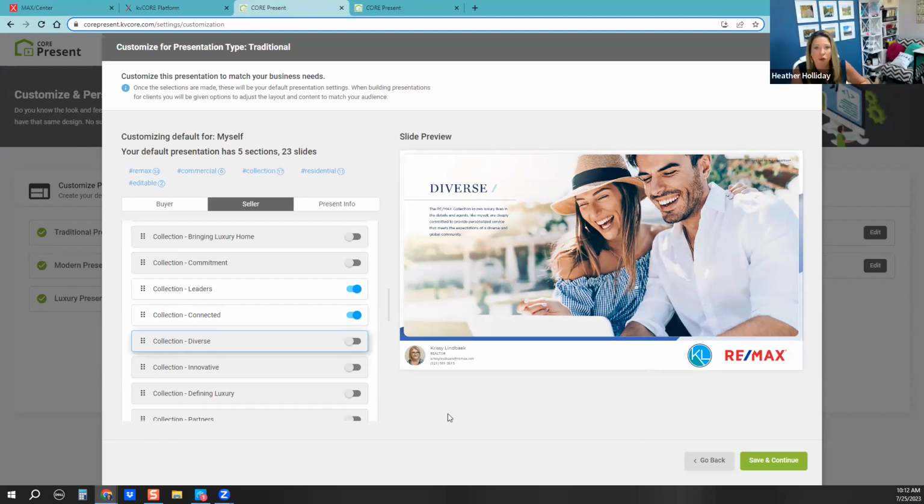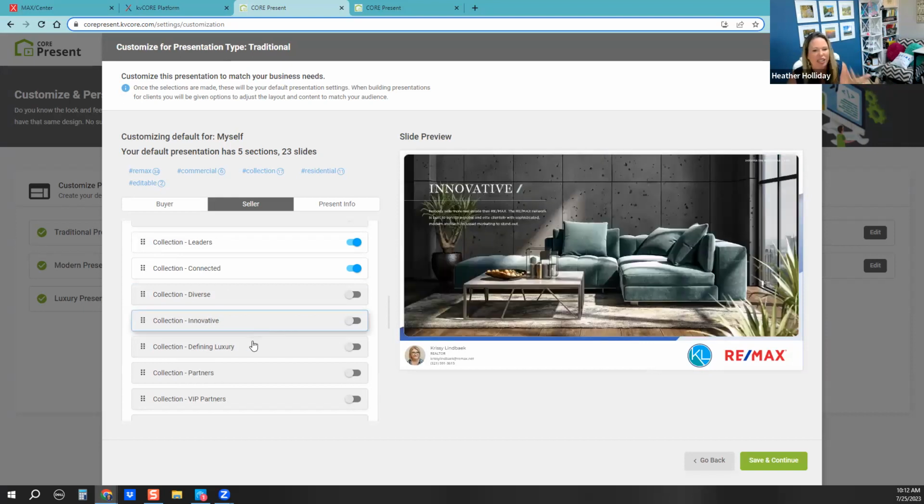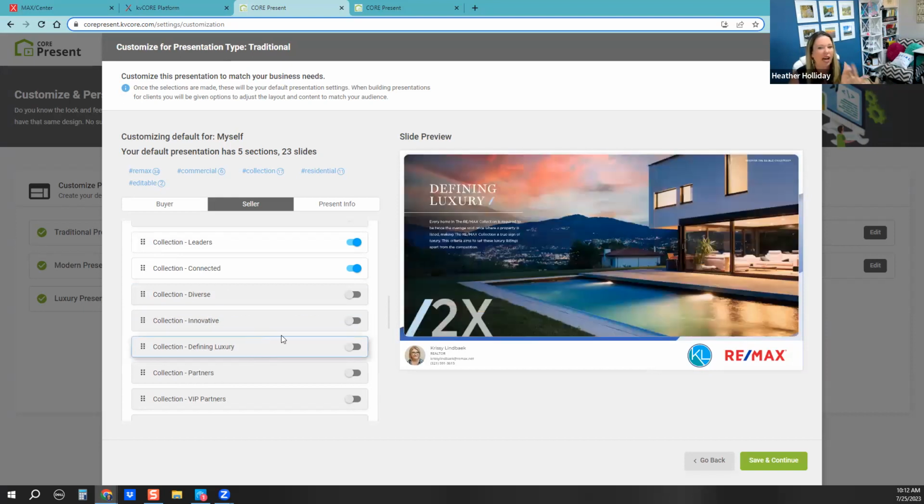Right. So if you do a lot of luxury collection, you may want to make your default presentation have the collection items. And you can see there's a lot of different slides. What makes sense for you? The look and feel, is that what you want? Like, obviously you're in Florida. You probably wouldn't want to use this graphic because it doesn't really show Florida.